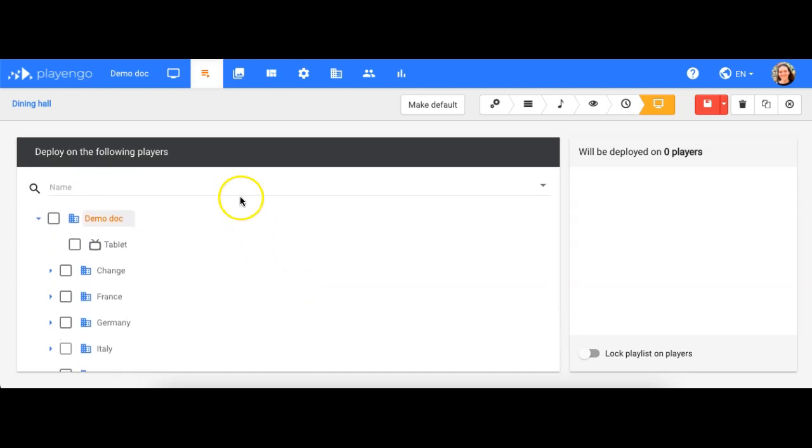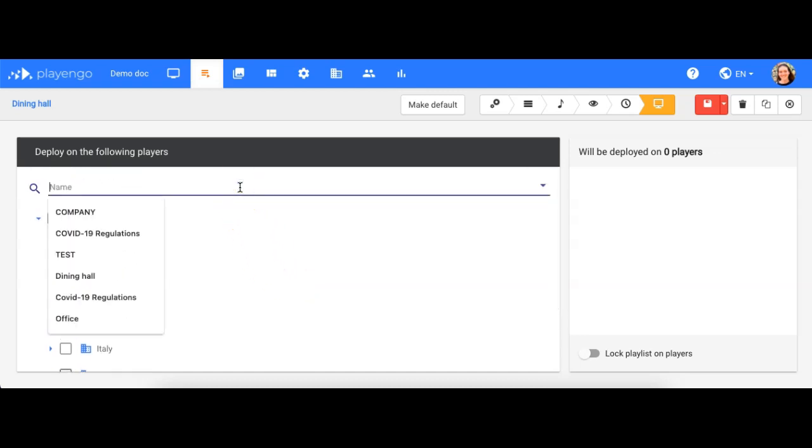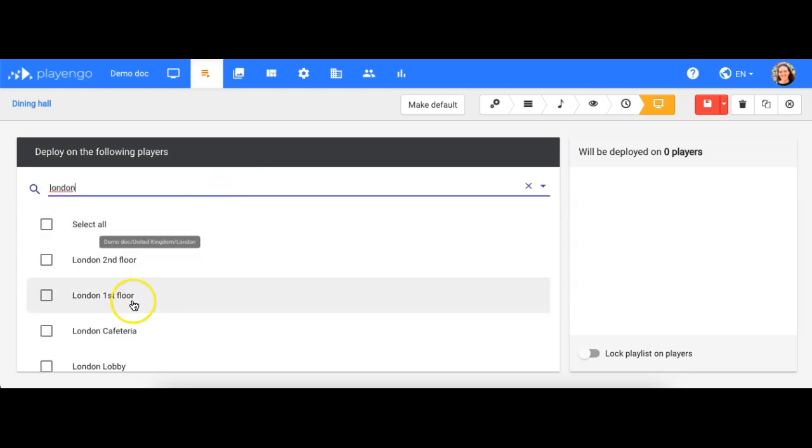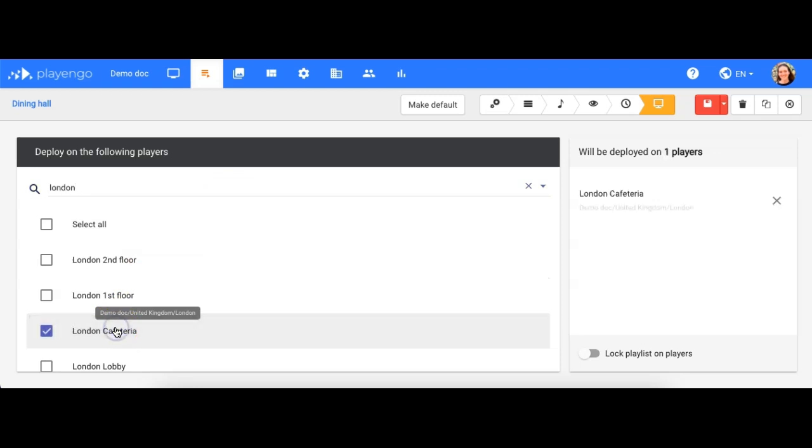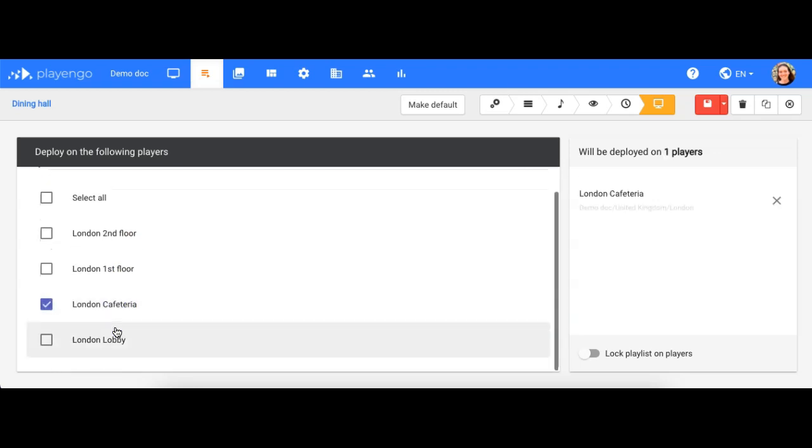In this case, I'll use the search tool to find the screen in the dining hall of the London office. I just select the screen to link the playlist to it. I can even select multiple screens to display the same playlist. Now that I have completed all of the steps, I will save the playlist. Be aware, if a step is missed, you could lose all of your work.